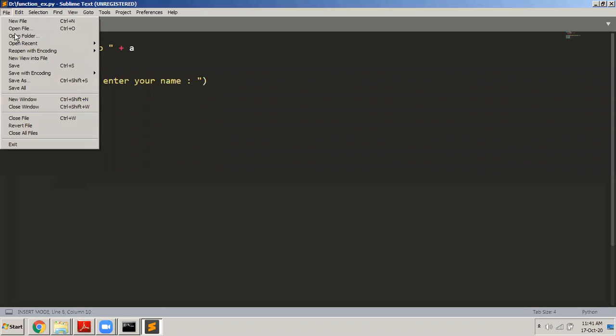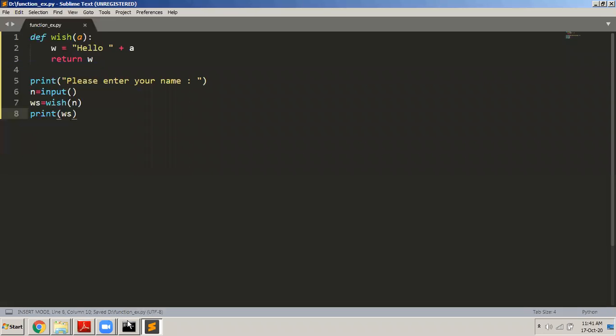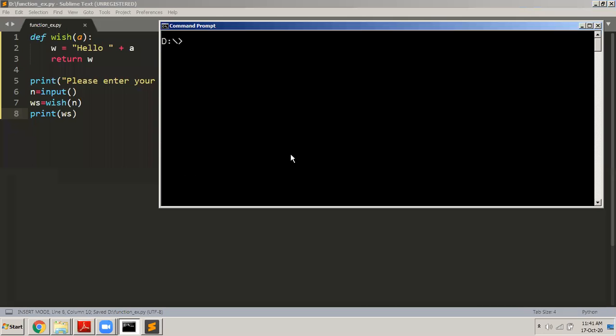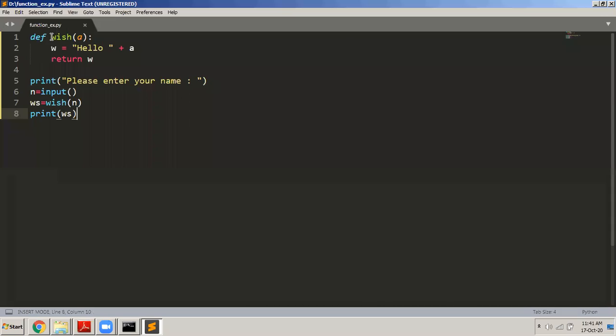So I save the program, file, save. So I go back here, clear the screen. So you can say, please enter the name. I say Naveed, and then it says hello Naveed. Same program I had written before, but in that case, the wish function was itself displaying, print w I was doing, but now it is returning back something. It is returning it back into a variable called as ws, and I'm printing ws.